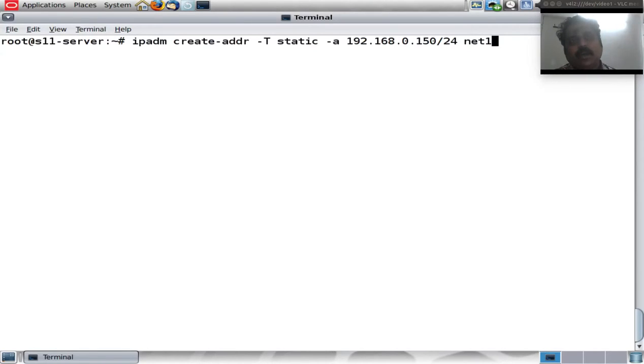That's net1. In fact, I'm expected to give an address object here. You will remember the address object to be network port/some string. If I forget to give a string here, it's going to automatically pick up /v4. For the next IP address, it's going to pick up /v4a. The third IP address, it's going to pick up /v4b, so on and so forth.